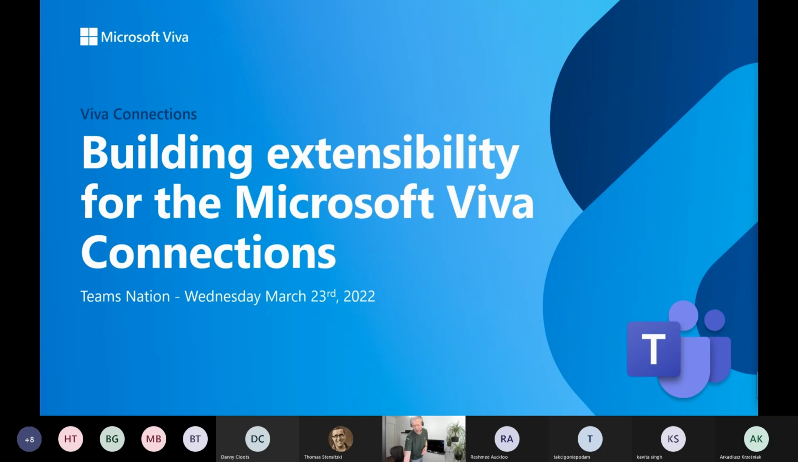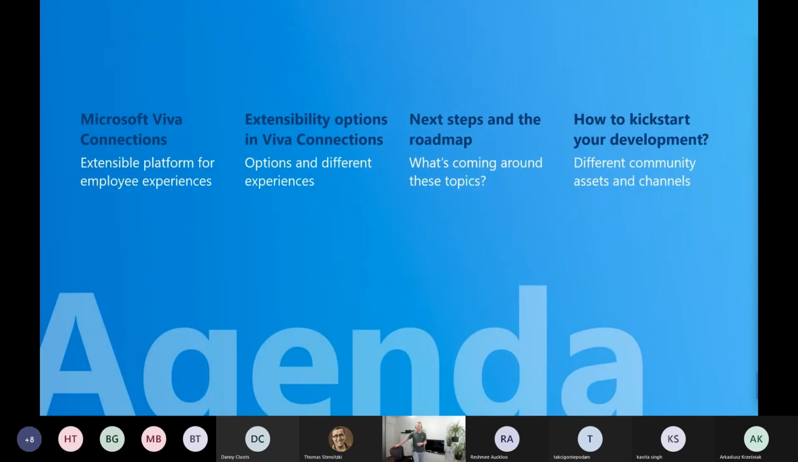So I've divided the presentation into four steps, which begin with an introduction to Viva Connections: what it means, where it's coming from, all of that. We're going to talk about the extensibility options in Viva Connections. What does that mean actually? As a follow-up, what do you need when you start building extensibility in Viva Connections? If you've been implementing stuff for Microsoft 365 for a longer time, if you've done SharePoint Framework extensibility, all of this is familiar to you, but you never know.